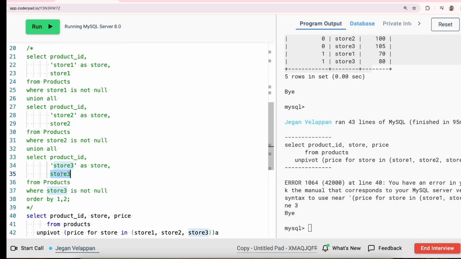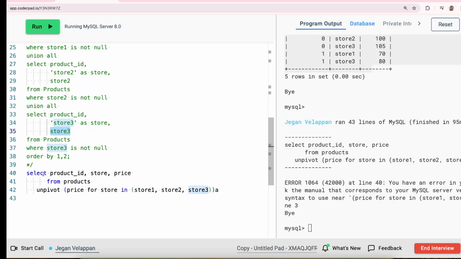In this format, if you have multiple stores, then you have to add more SQL to it. This is not dynamic, and there is a function called unpivot in other databases like Microsoft SQL Server, which can make it more dynamic. So however many columns you need, you can just add them here, and the unpivot will give the same result.